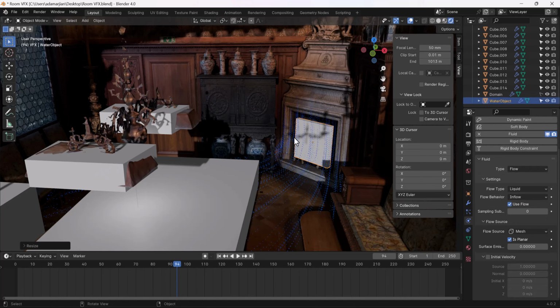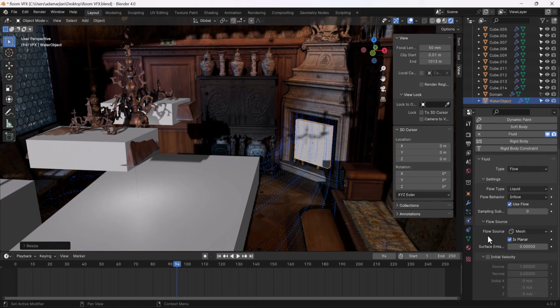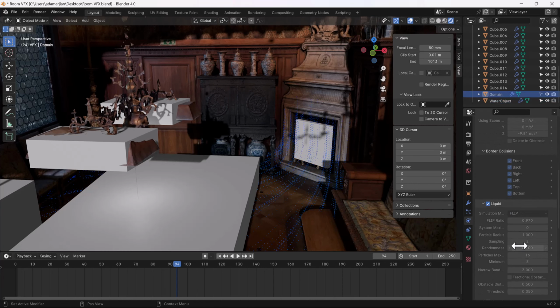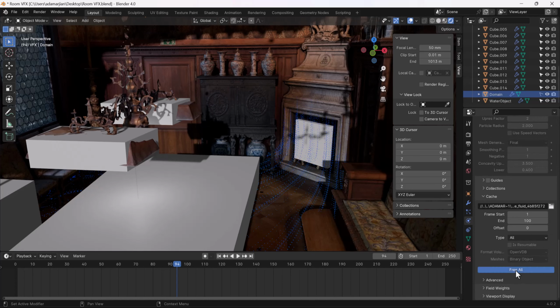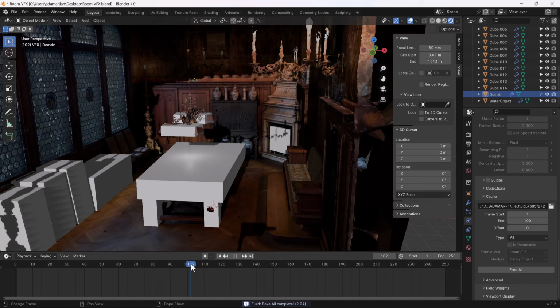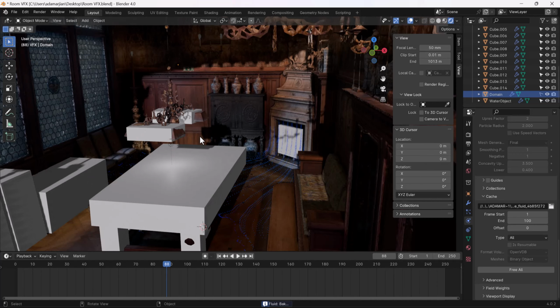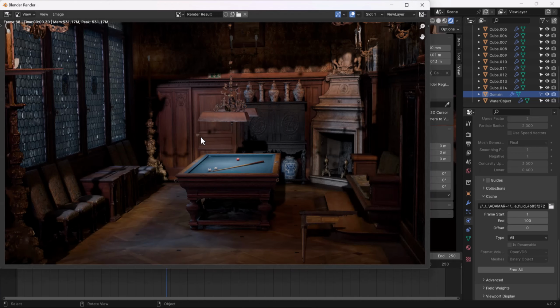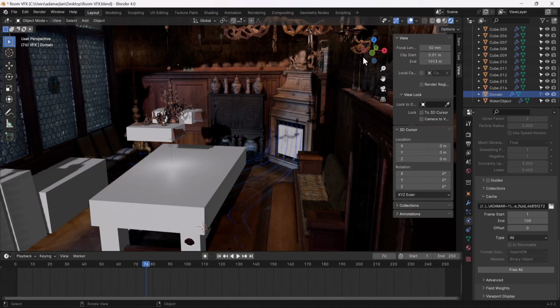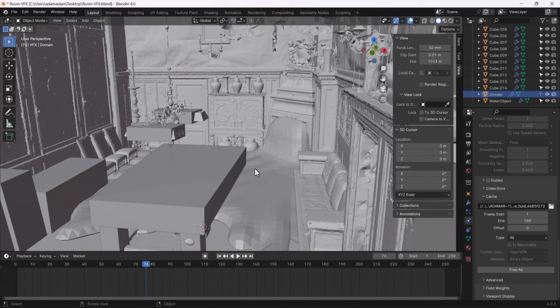We can also scale this down, and then on our domain object here, we can free all and then bake all. Bake all, there we go. And then on frame 100, see how that looks. I'm just going to hit F12 to see how it looks from our renderer. Oh, and you know, we never set up the material to see it in our scene. So we'll come back to that. But for now, let's just get our fluid sim working right.